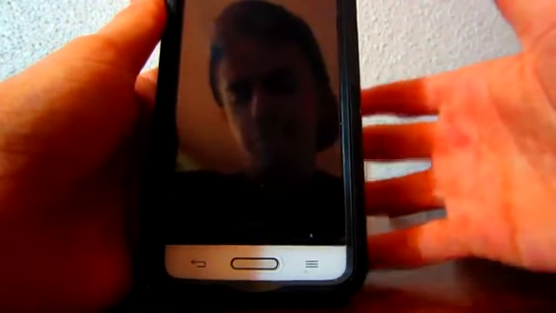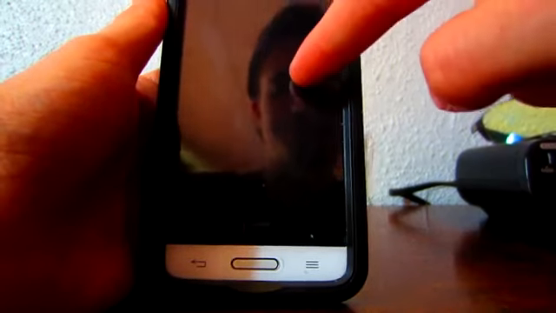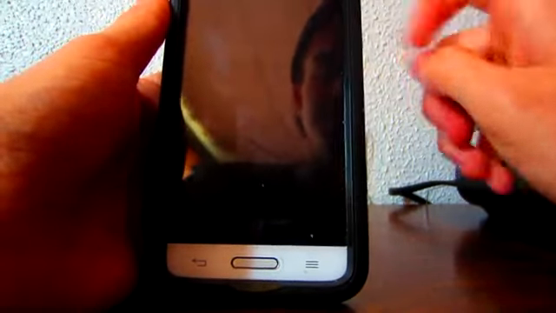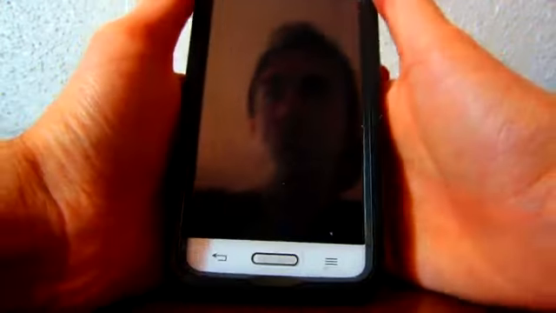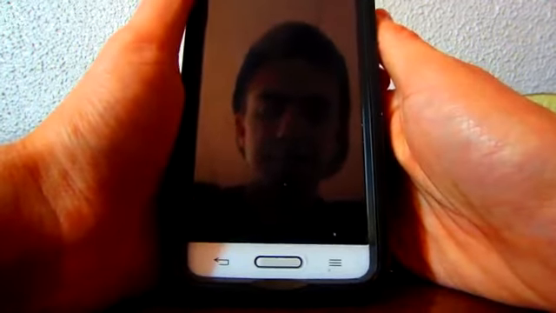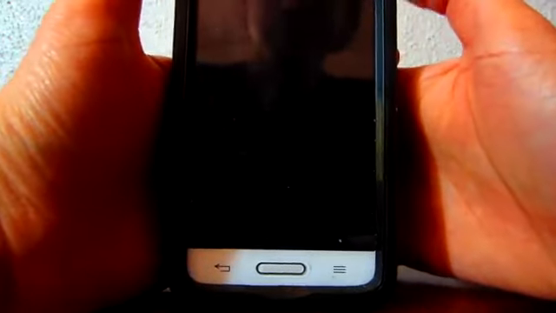For those of you guys that don't know, I got a brand new phone the other day. The camera's picking up my face right there. Look at my beautiful face. But anyways, I got a new phone. I switched carriers from Verizon to Metro PCS. I got a new phone with the new company and all that.